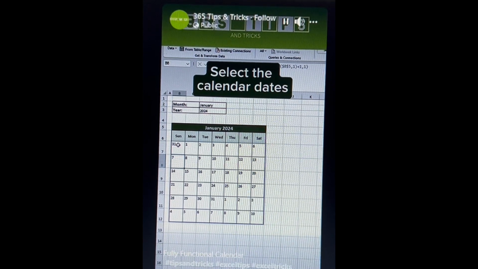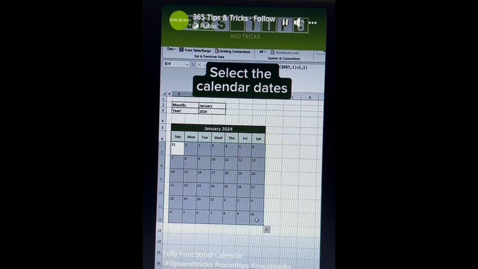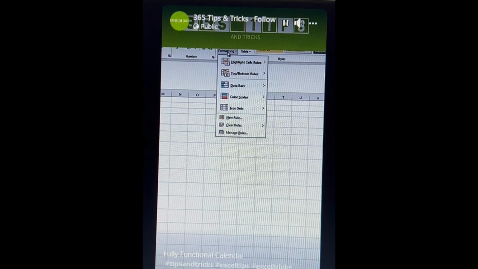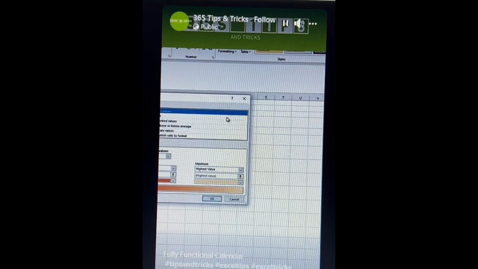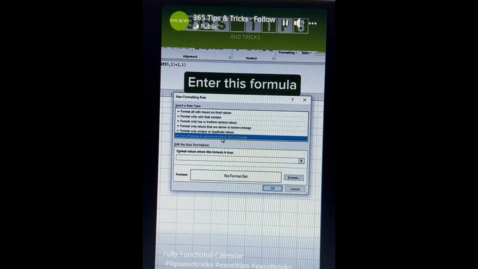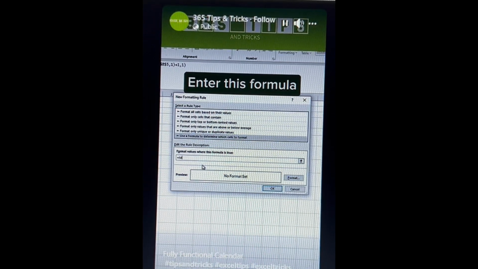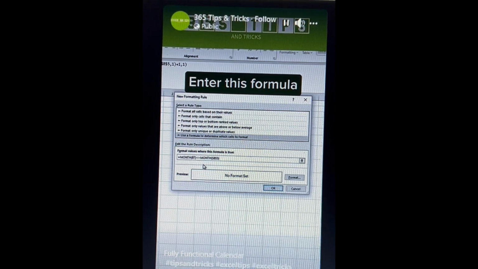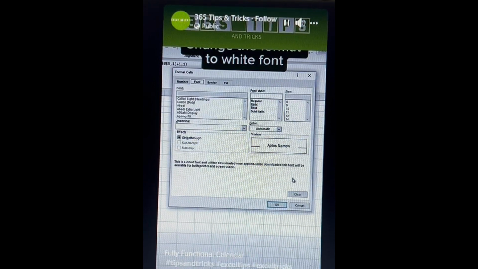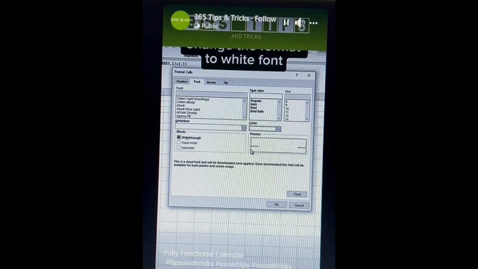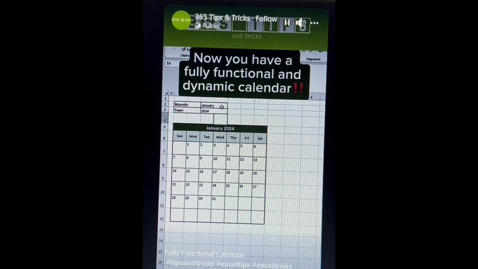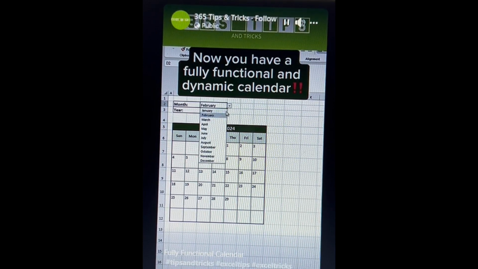Select the calendar dates. Go to the Home tab. Select Conditional Formatting. Choose New Rule. Enter this formula. Change the format to white font. Now you have a fully functional and dynamic calendar.